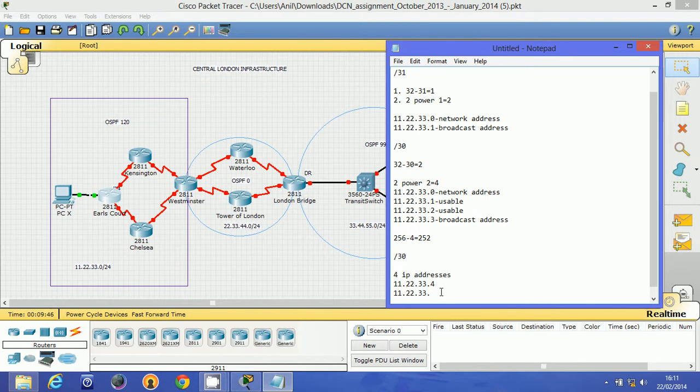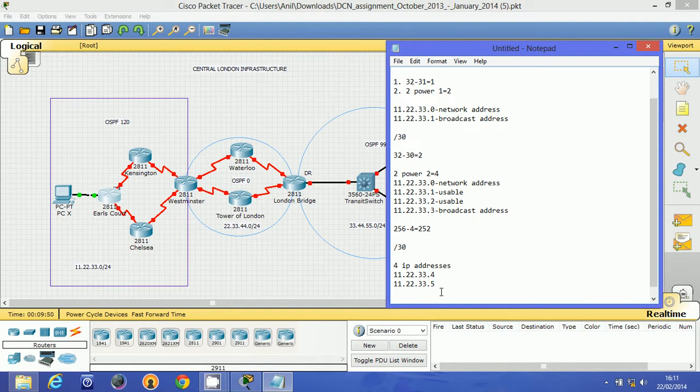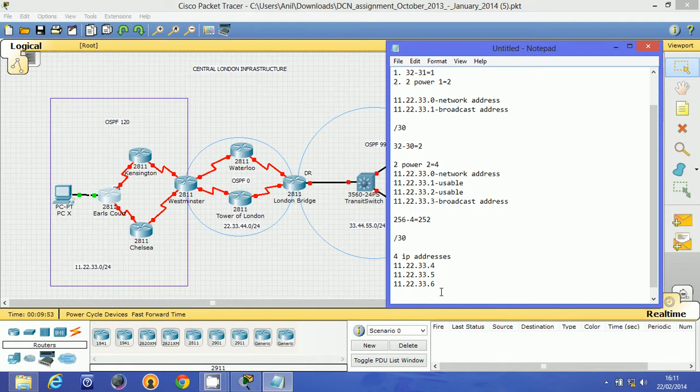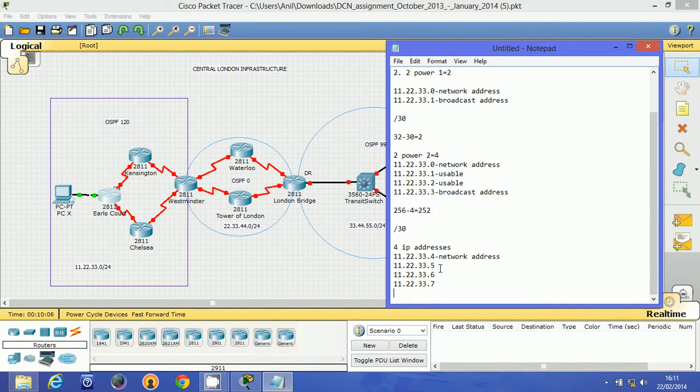What are the 4 IP addresses then? 11.22.33.4, 5, 6, and the last one is 7. These are the 4 available IP addresses, and this one is the network address, and the last one is the broadcast address. We are allocating this IP address to this interface and the other IP address to this interface.